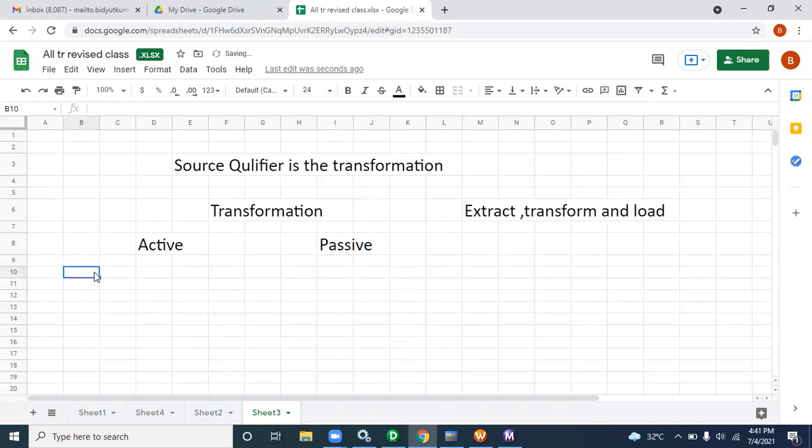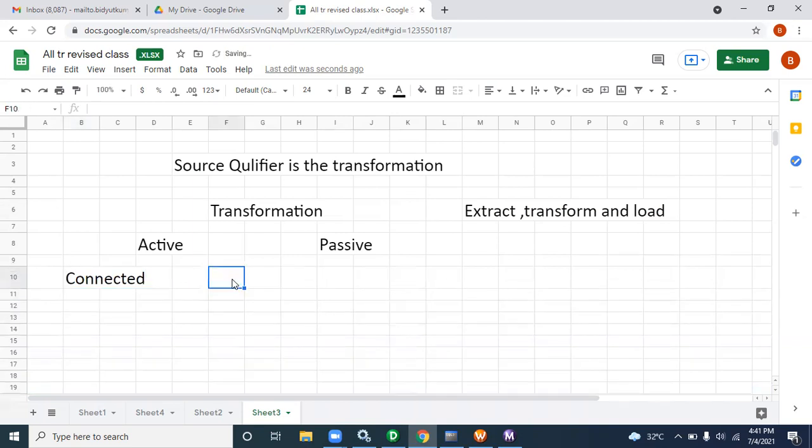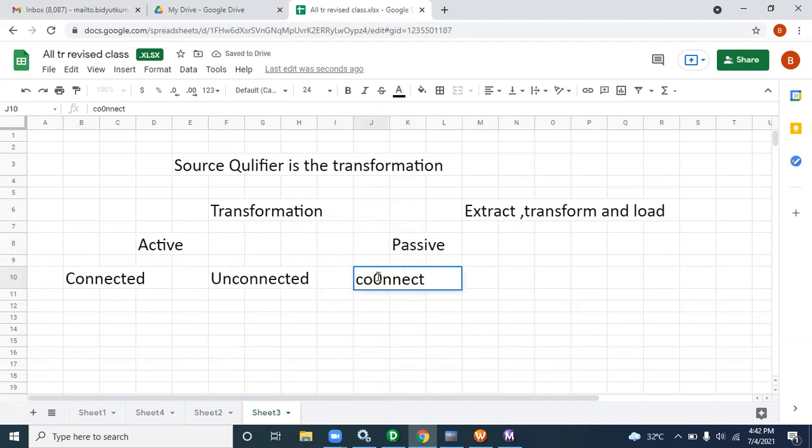Inside active, we have two types: one is connected and one is unconnected. Inside passive there are also two types: one is connected, one is unconnected. If you are okay with it, you can put connected and unconnected above, and active and passive below. Based on this, we are segregating these things in Informatica.